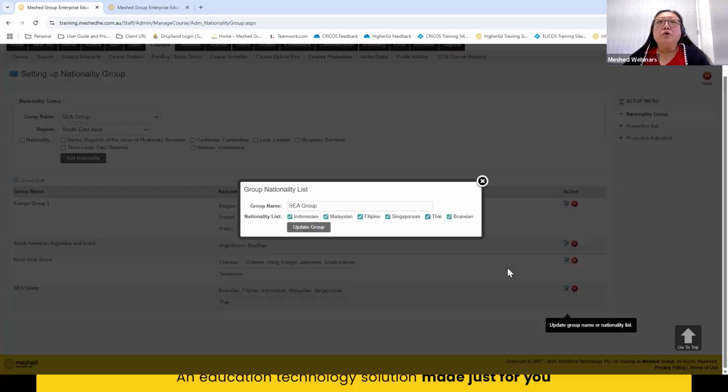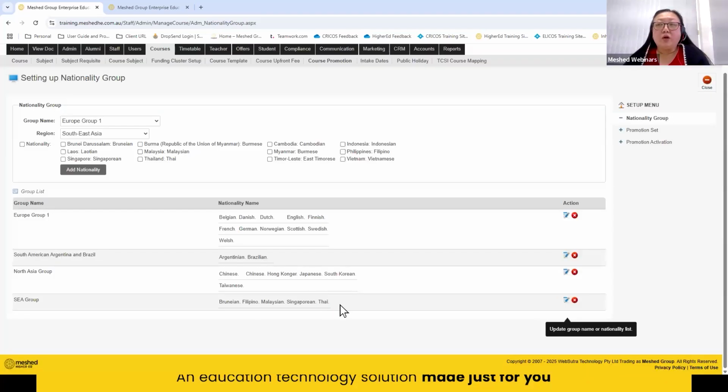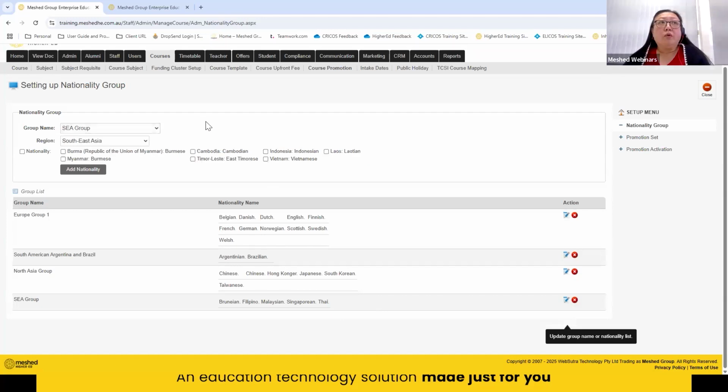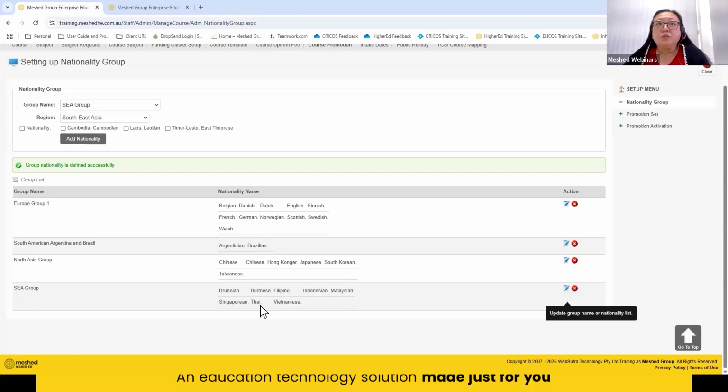If I want to remove some of the countries, for example, if I'm no longer wanting to promote this for Indonesia, I can simply do that and update the group. This way I remove the countries. However, coming back to my original intention of adding more countries to the group, I simply come back up here, choose the group that I want, and go in and add more countries to my group. If I click Vietnam, I just say add nationality. So notice how it has been added to the group.